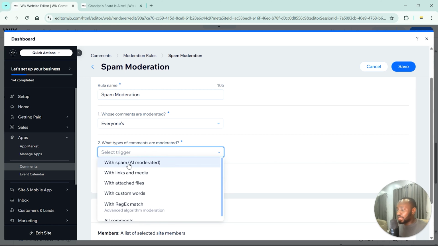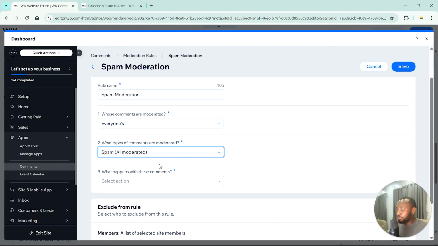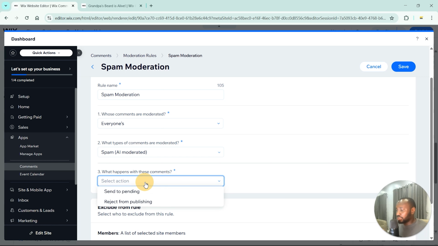So what type of comments are moderated? So I'm going to go ahead and say with spam AI. There are different other options which are with links and media, with attached files, with custom words, with regex or regular expressions, or all comments. So I'm just going to use with spam, which is AI moderated. So the AI will go through the comments and check if it's spam or not. So what happens if this is a spam comment? We're going to send this to pending. That means that we're going to find the comments in the pending tab, and we have to manually read the comment and approve it to be published or not.